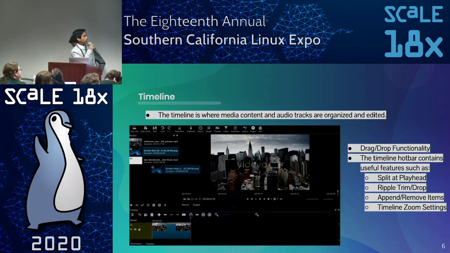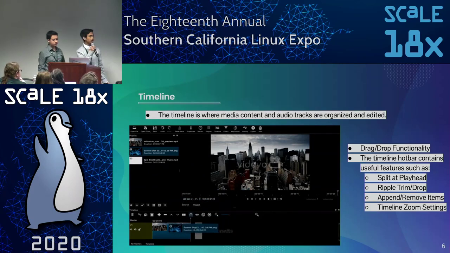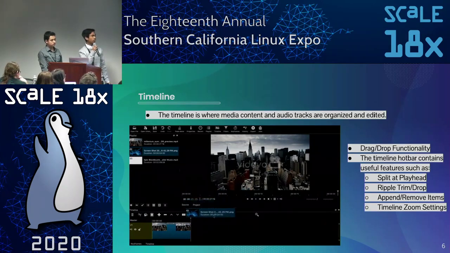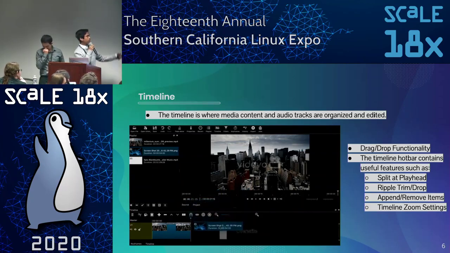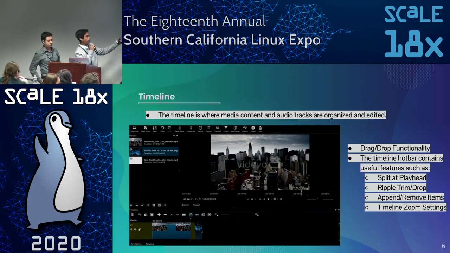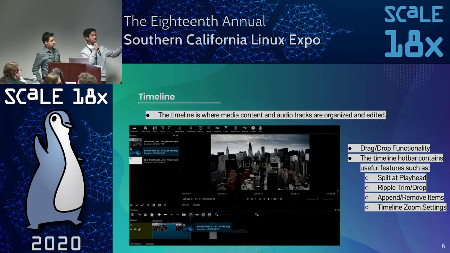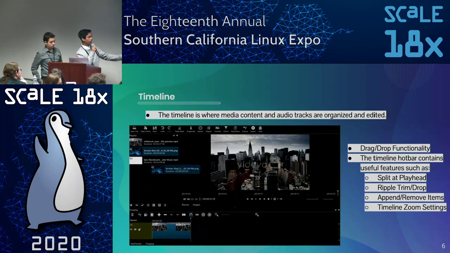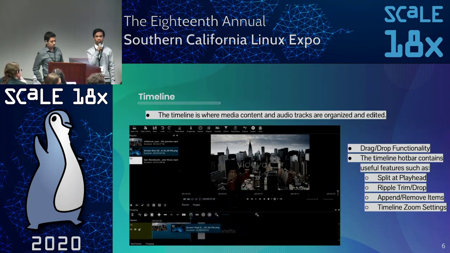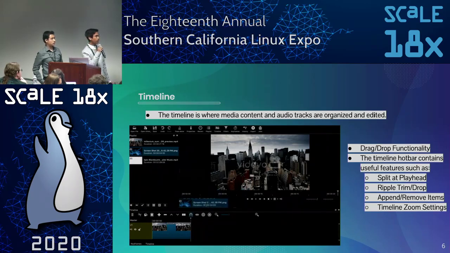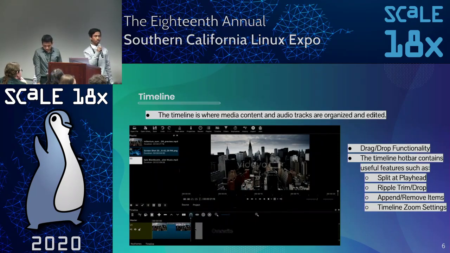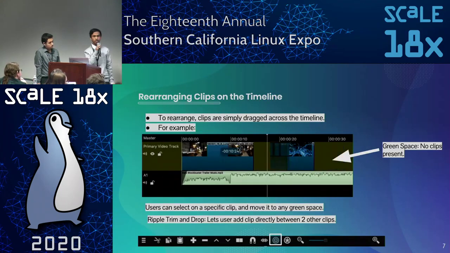Alright, so the timeline is where a bulk of your time spent on Shotcut will be. The timeline uses a very common drag and drop functionality. So as you can see here, we have all the clips on the playlist, and all you have to do is drag and drop onto the timeline where they will appear. There's also a timeline hotbar, so this has features such as split at playhead, ripple trim and drop, which we will discuss later on in the presentation, as well as more simpler features such as append or remove items, and also timeline zoom settings.